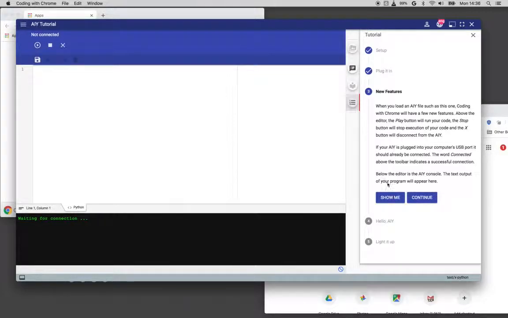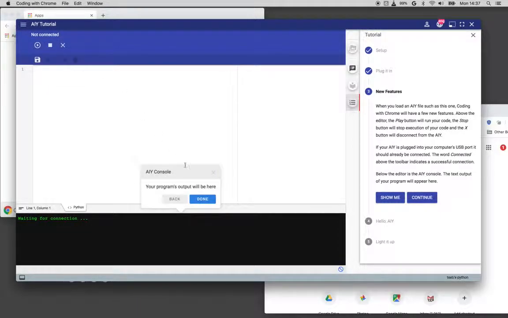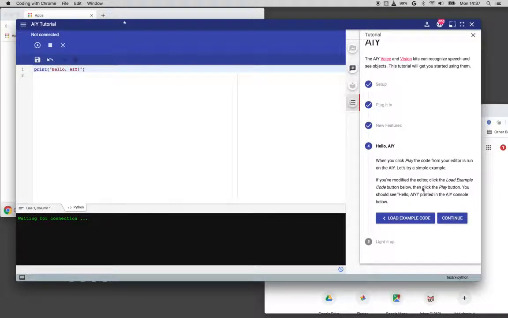So for example, the play button, and here's a show me, and you can see that we can run you through elements of the UI. And then the output will be there. Currently we haven't done anything with the AIY yet, but of course it is connected, and therefore also detected automatically. So here's an example that the tutorial loads.